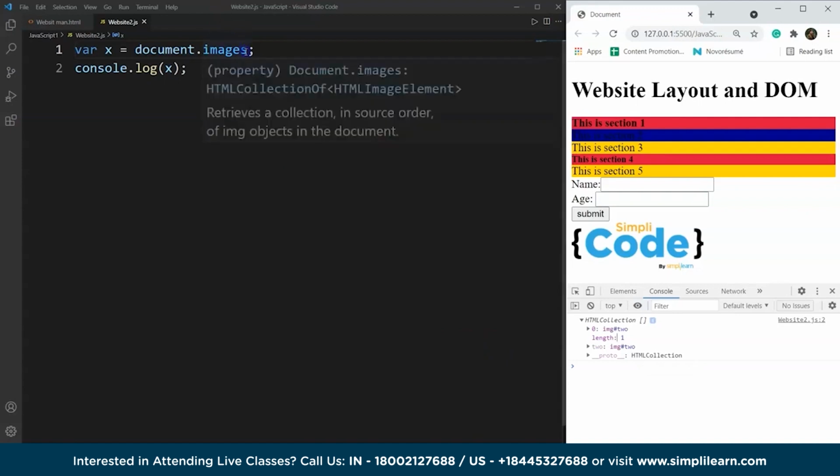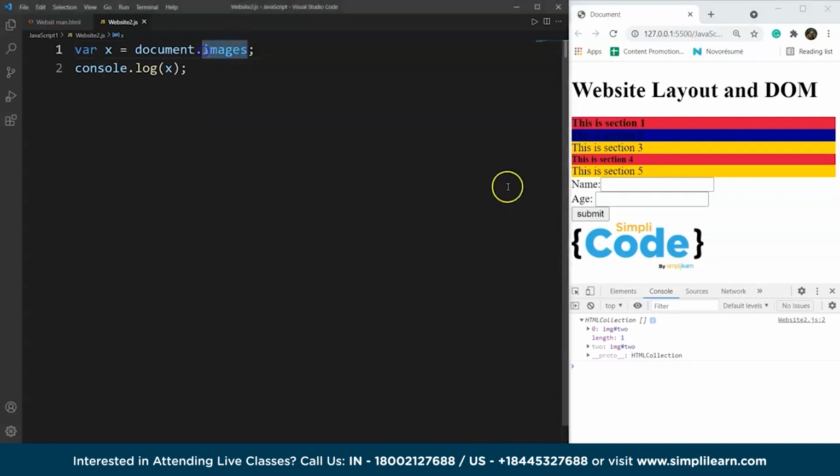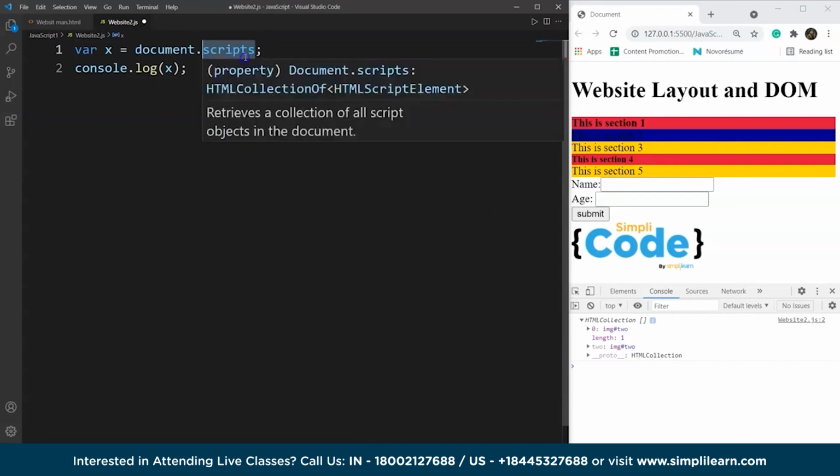For that we have to make minor changes over here. Instead of document.images, we have to write either document.links or document.scripts. So the syntax will remain the same. All we have to do is write scripts or links or images, whatever we want to access with the help of JavaScript, over here. So I want you guys to check it with the help of links and scripts.